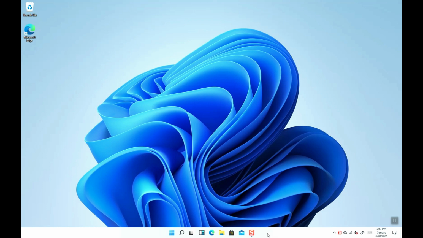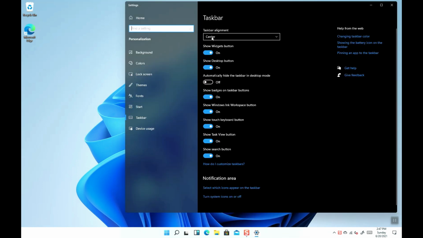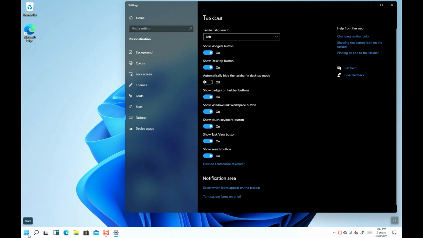So if you want to change these settings here, you would just right click on the taskbar, click on taskbar settings. This is all new here. So the very first item here is how you want your alignment. Now you can just select here and you have two options, center, which is the default, as you can see, or choose left, and as you can see, it puts it all the way over here to the left.